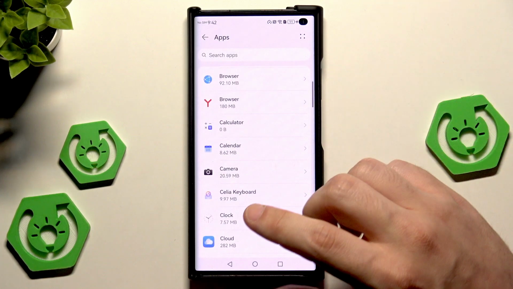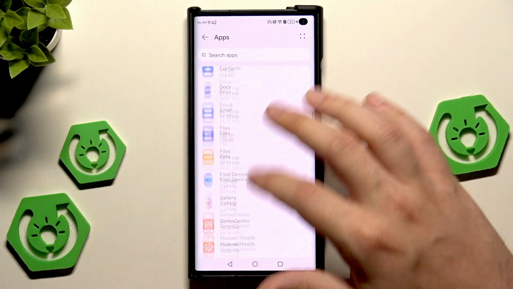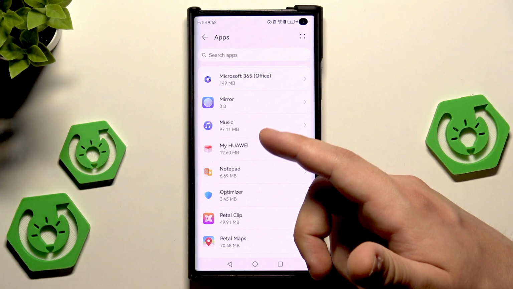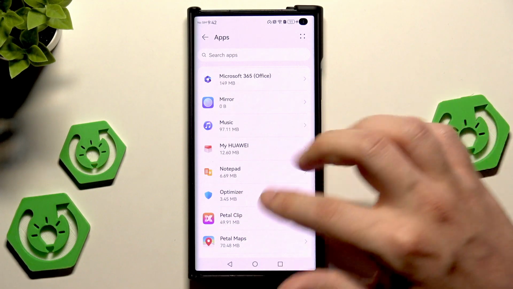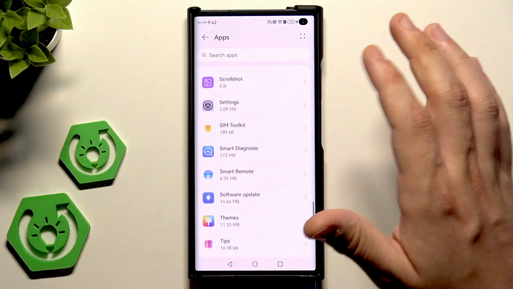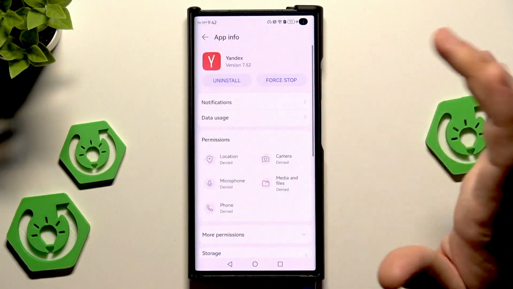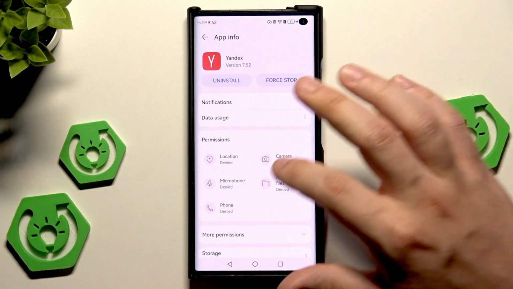Okay, now let's click on Apps and Services, click on the apps, and now simply, if you have some of the apps that you're not currently using or you use them very rarely, you can simply uninstall them. Remember that some of those apps are the system apps, so it's impossible to uninstall them, but if you have some of your apps, you can simply uninstall them.